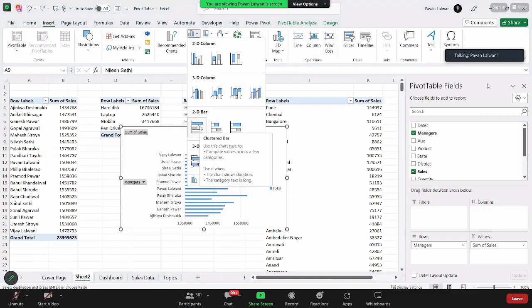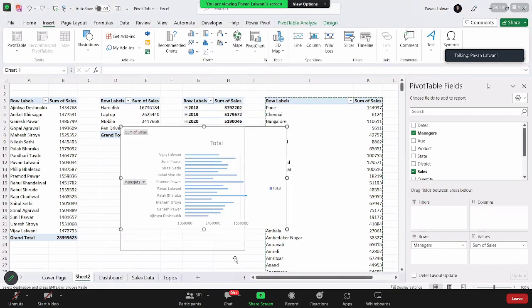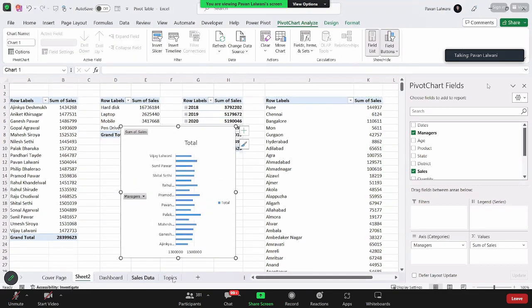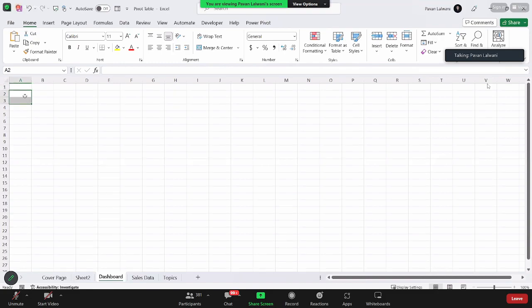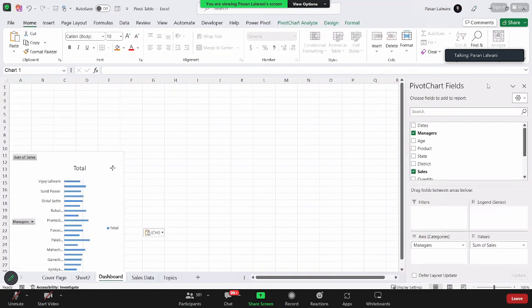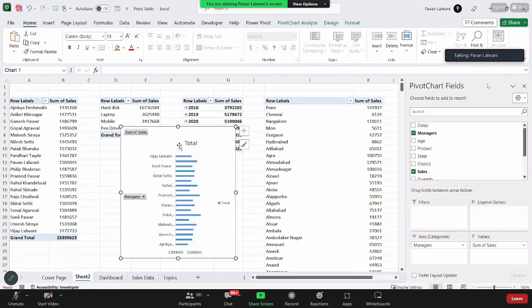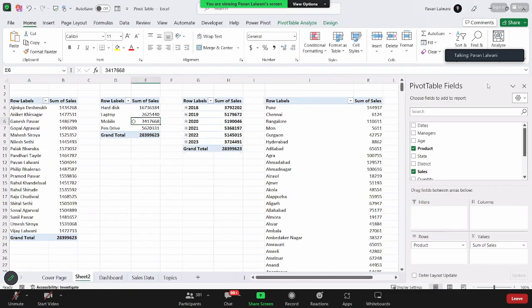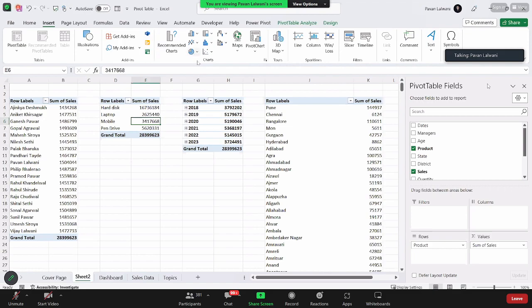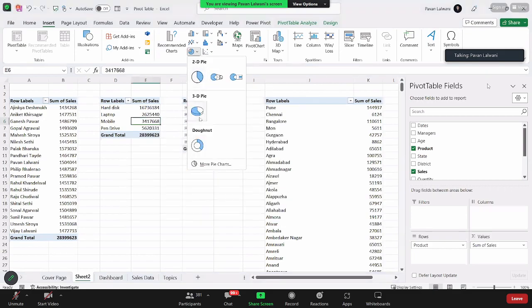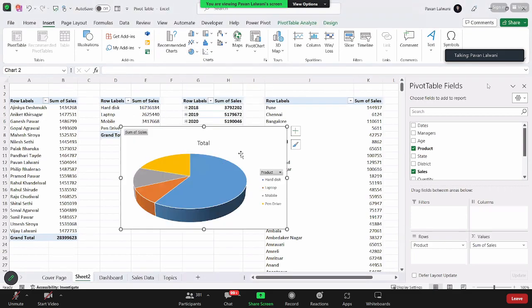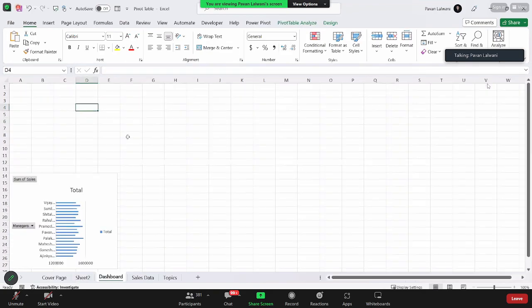Everyone, not so difficult a topic. Please see, I created a bar chart, Control C. In the dashboard sheet, Control V. I repeat, I selected this chart, insert menu bar, and I created a pie chart, this kind of pie chart. And now Control X, cut, and Control V.